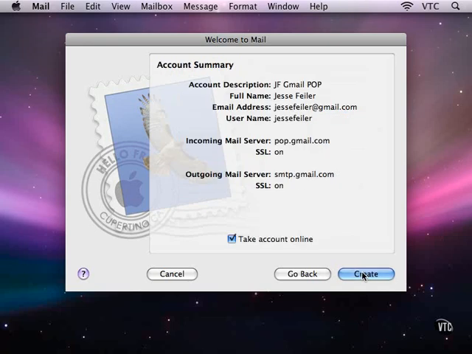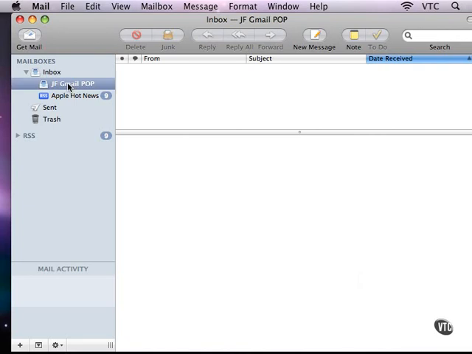Checking to see if we have that. And here are all of the parameters set up here. Everything has been configured, and we can take the account online. And here is the account, and I can check for mail. And there's no unread mail in that account because I read it previously when I set up that account.